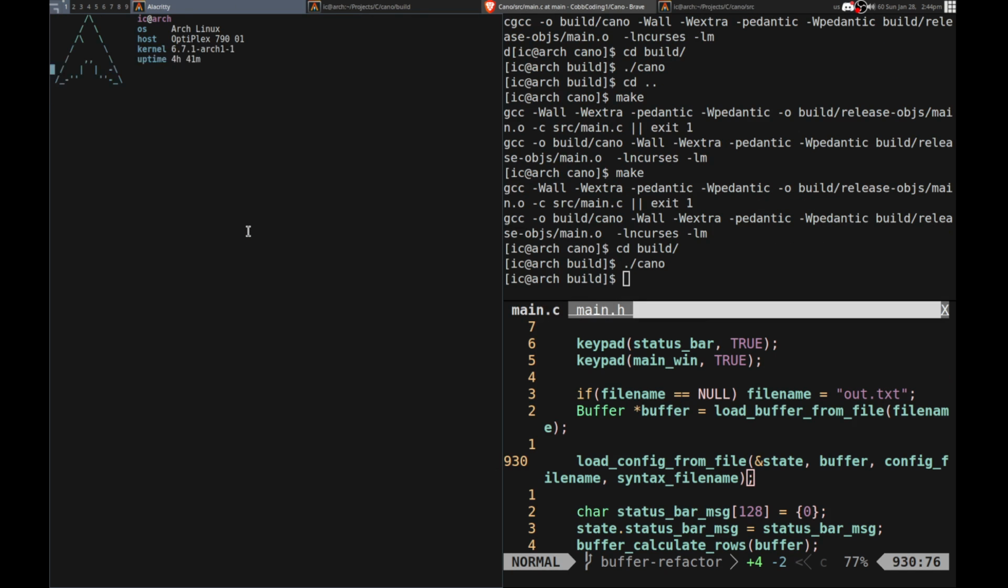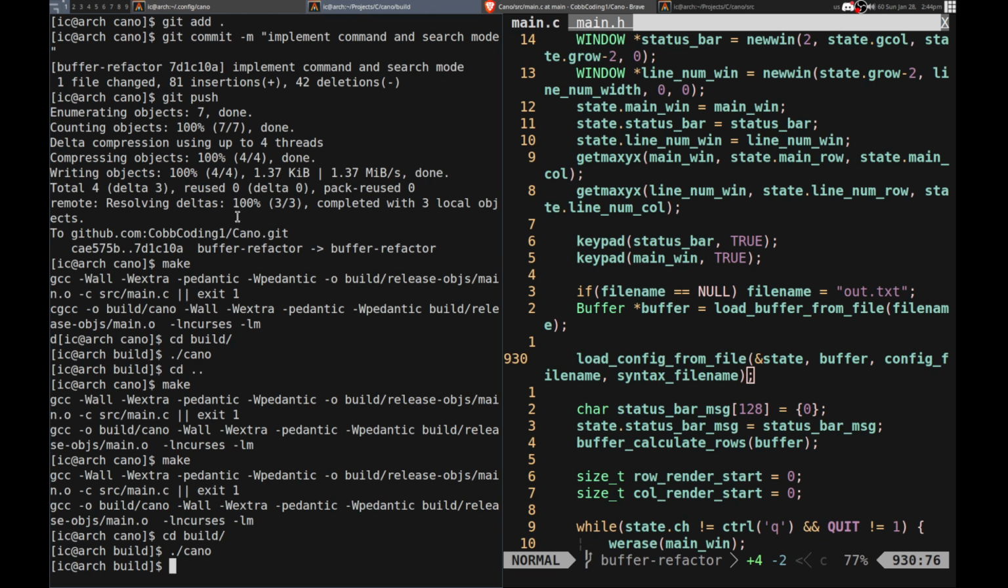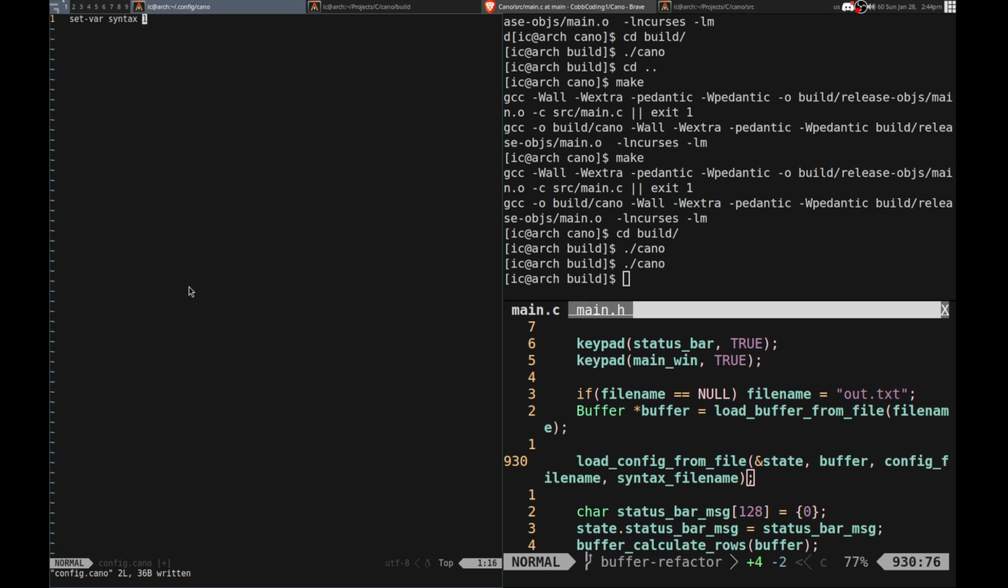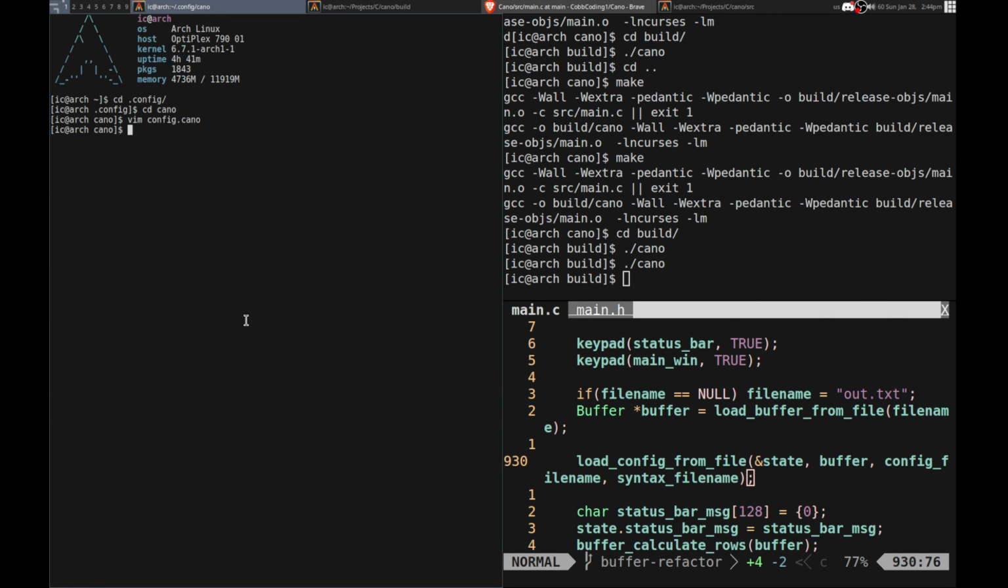Okay, let me test it by setting one of the variables. So I have to go to config.kn and let's set var relative. I'm going to set that to 0, and that should turn it off when it loads. There we go. So it does actually work. Okay. So that was not too hard to implement.